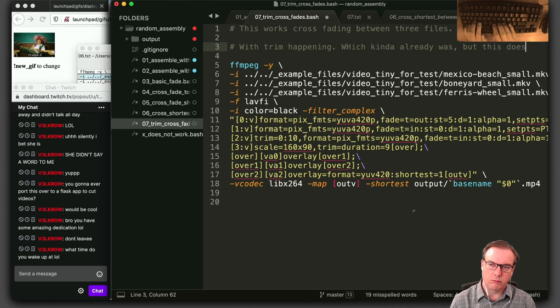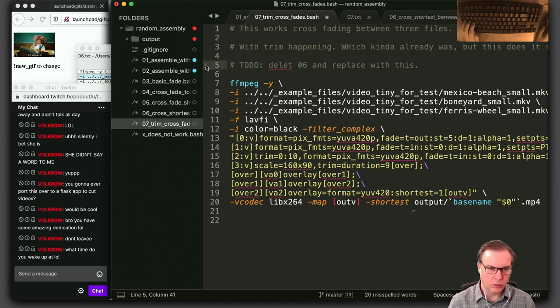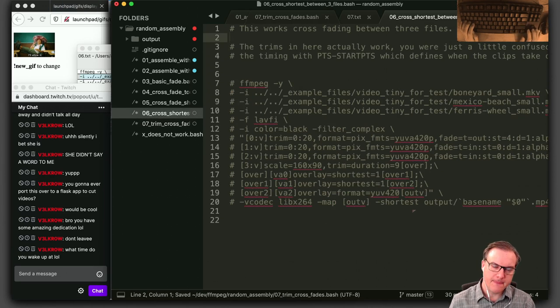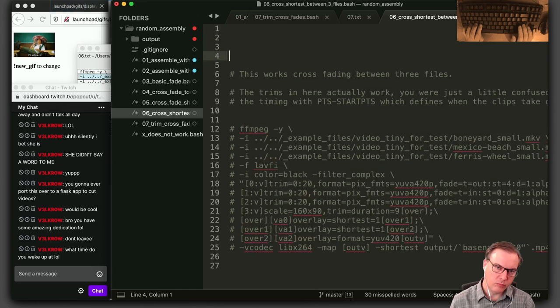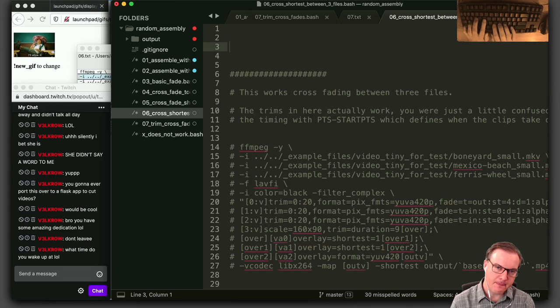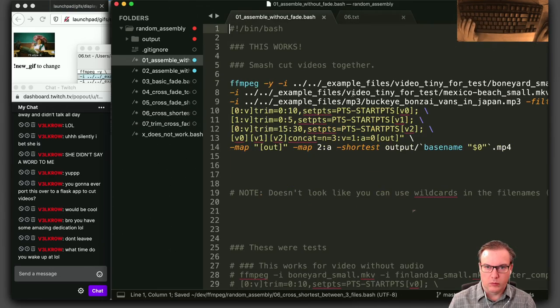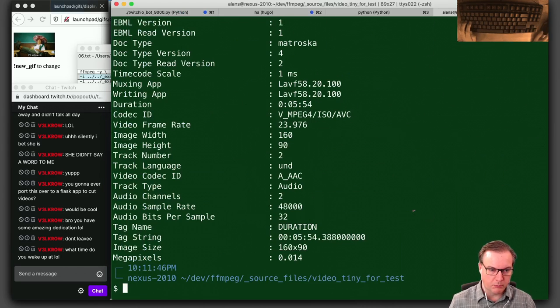This does it right. To do: delete 06. But you shouldn't use it. Go look at 7. Goodbye, goodbye, goodbye. Get rid of the files.